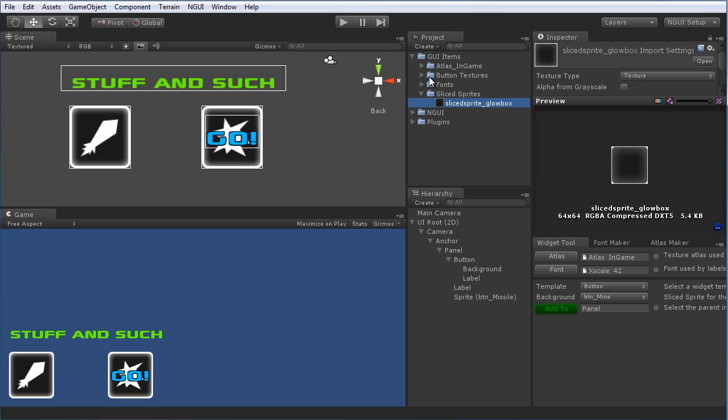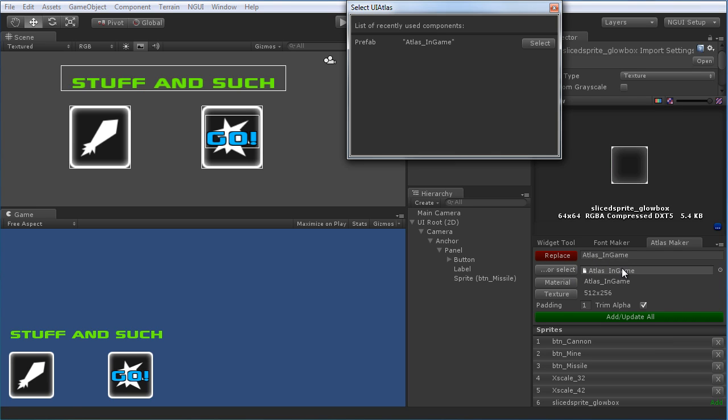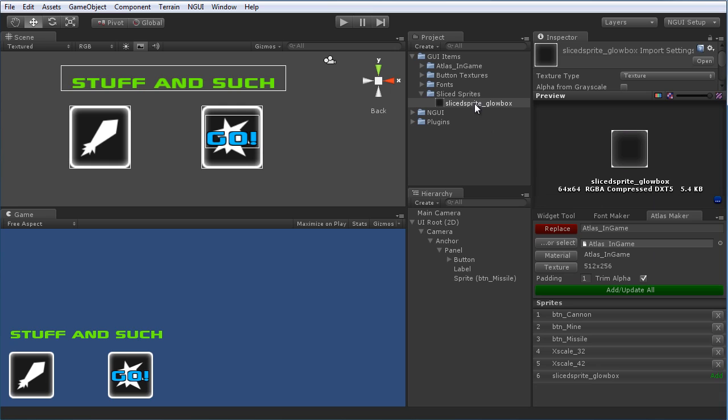So once I have that, now we're going to add this to the atlas. So pretty simple to do. Simply go to your atlas maker. Make sure that the correct atlas is selected. So atlas in-game is set there. And you'll see now that we have the sliced sprite underscore glowbox, or whichever yours is, selected. Underneath the sprites shown in here, we have its name and the add is next to it. So NGUI already knows that we probably want to add this texture. Just simply make sure that's still selected, click on add, and it drops it right in there.